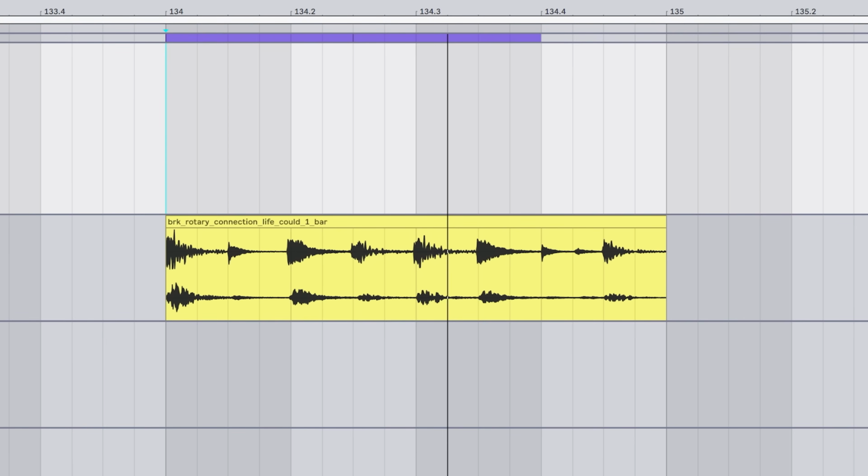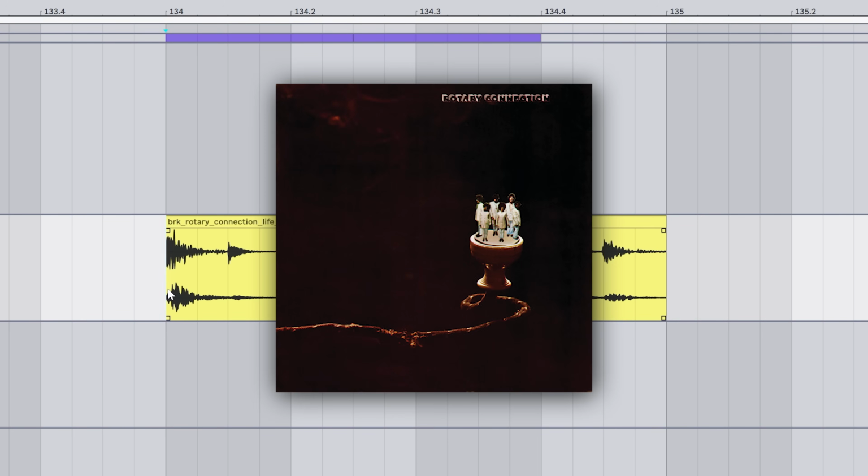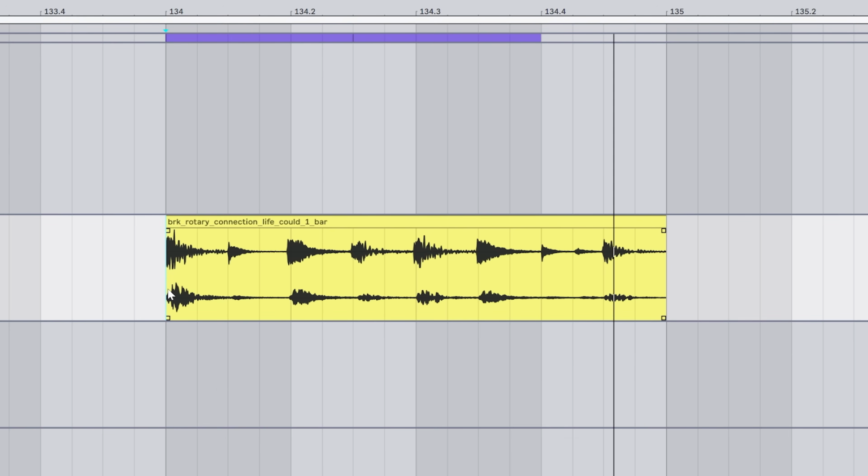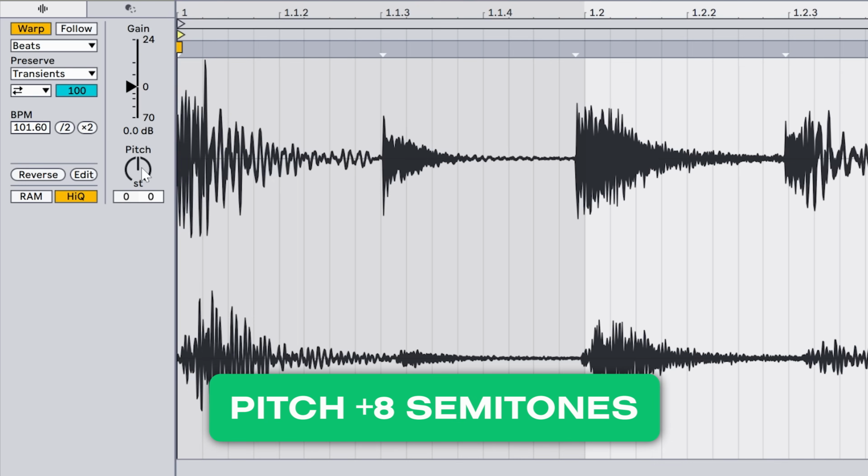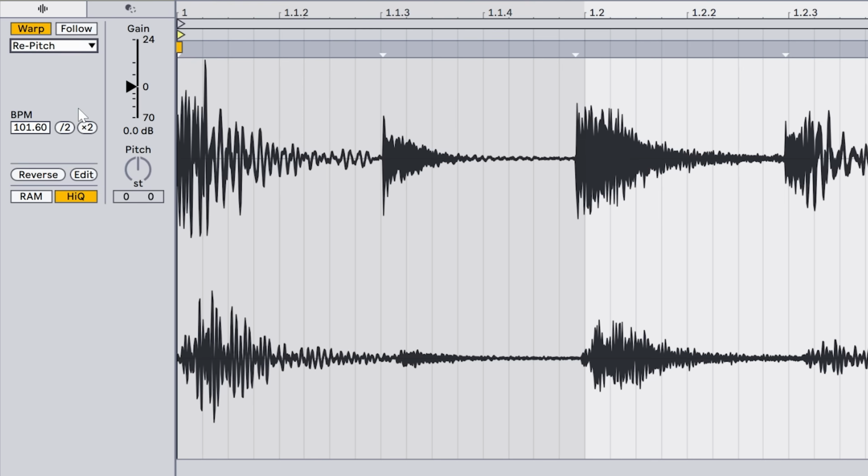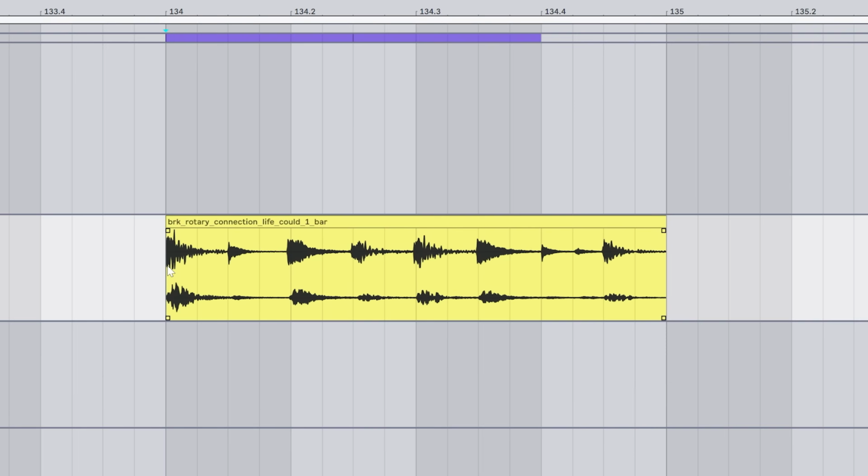Now, underneath the FV, there's chops of another break. It's the Rotary Connection break. And we're just going to pitch this up by 8 semitones, or you can just choose beats and re-pitch it, and then it'll pitch it up to match the tempo at 163. You must know this break if you're an old school junglist.